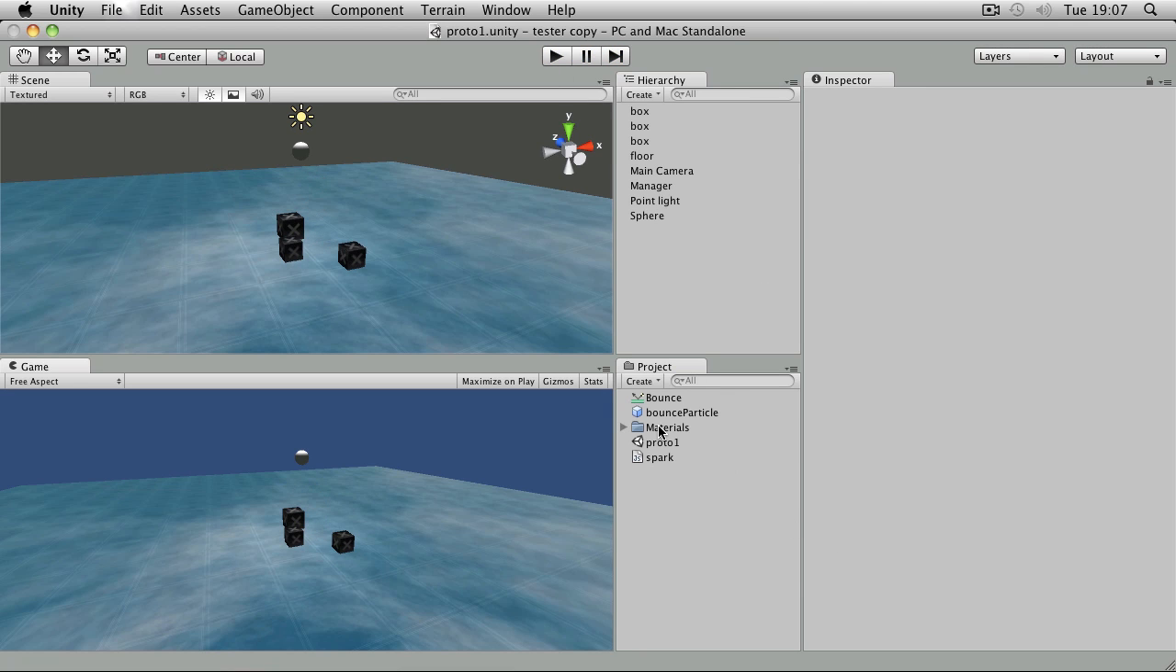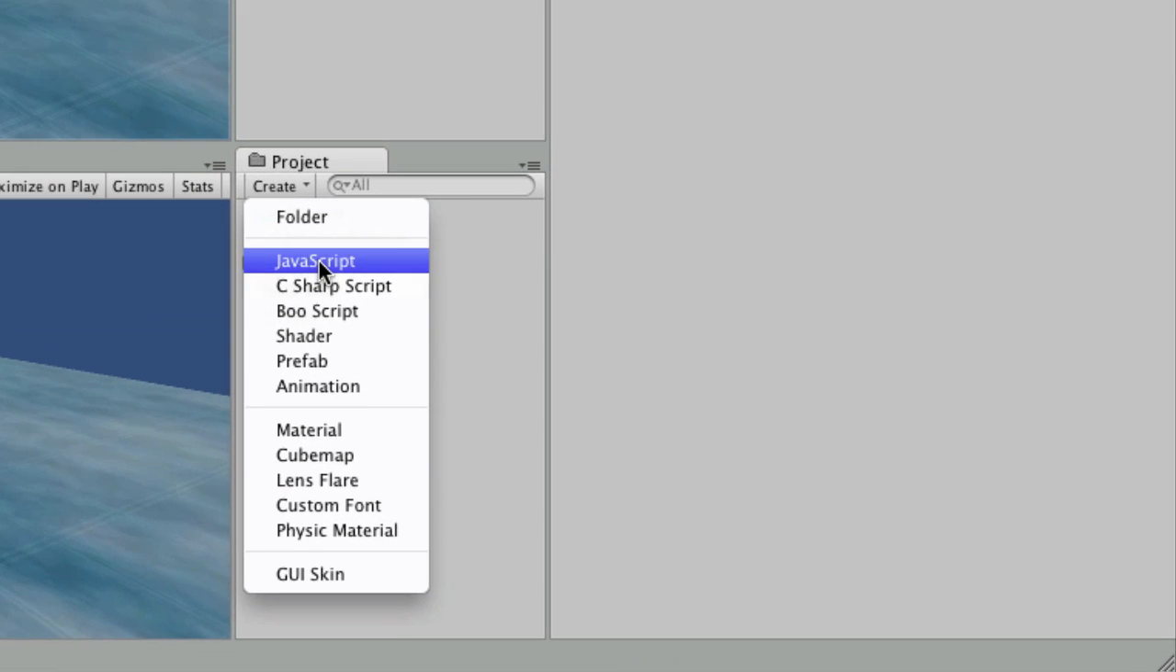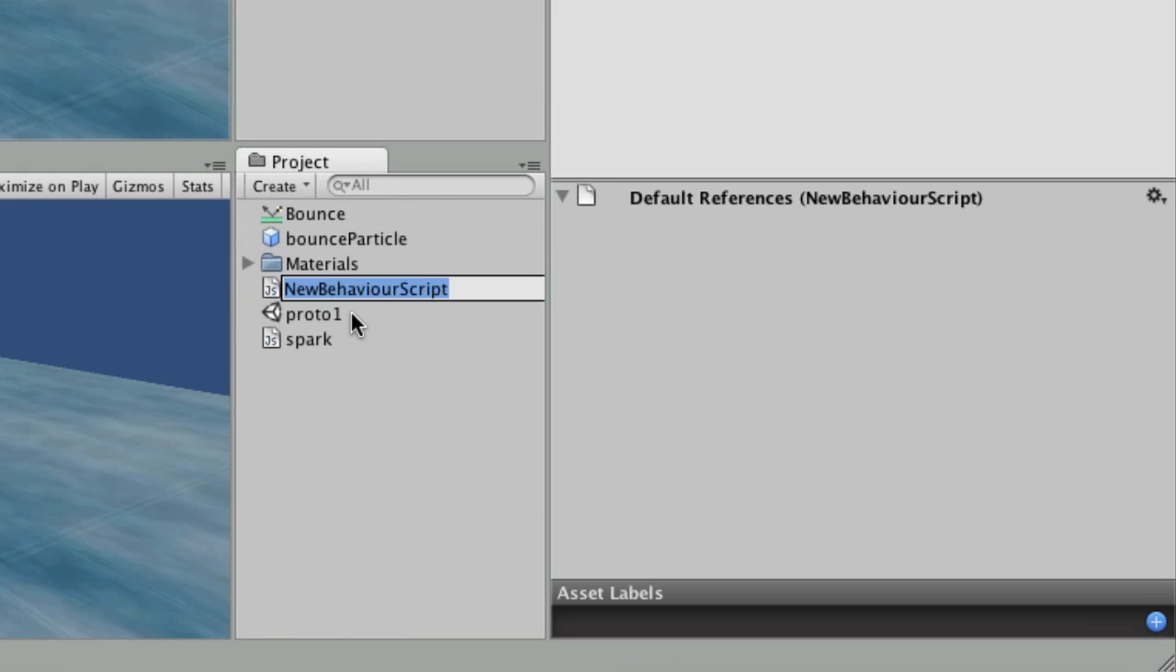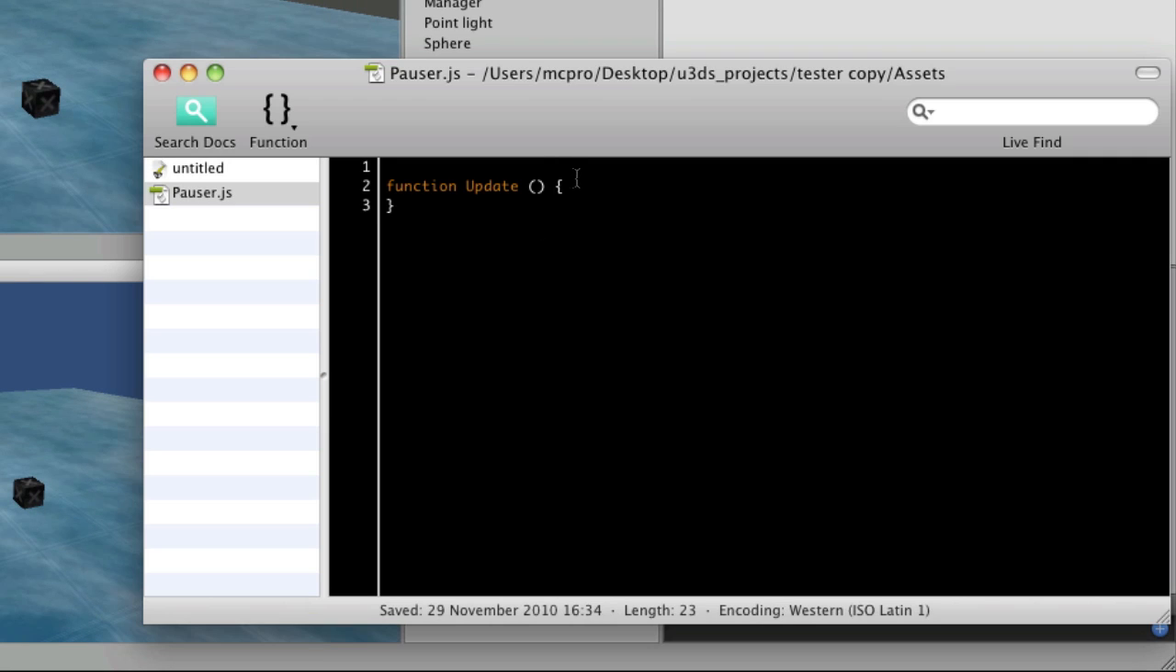So what we want to do is to write a script. If you go to Create and JavaScript, we'll name this Pauser, and we'll double click on it to launch it. Now we need to place this into update so that it can halt the game on a particular frame. Always remember that when you're doing things on update, they'll be called every single frame. Likewise with fixed update if you're working with something involving physics.